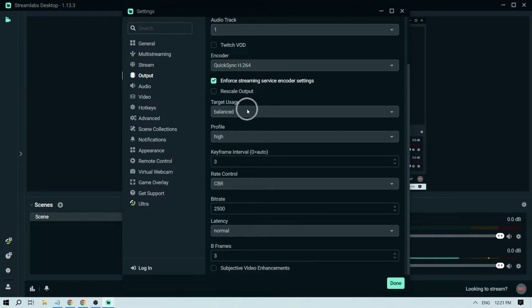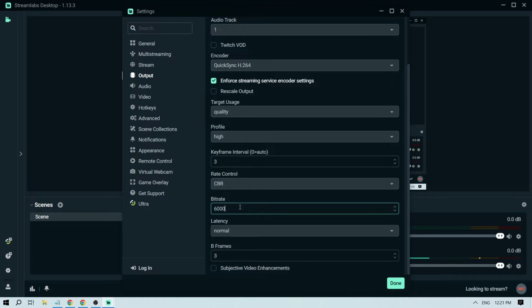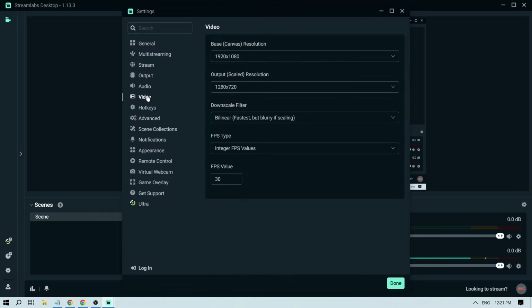And after that, we're going to scroll down a little bit. Here in the target usage, instead of balance, we're going to change it to quality. And then for the rate control, let's just retain it at CBR. For the bitrate, this is very important. So we're going to change it to around 6,000. That will be a good bitrate. And then we're going to go to the video settings.